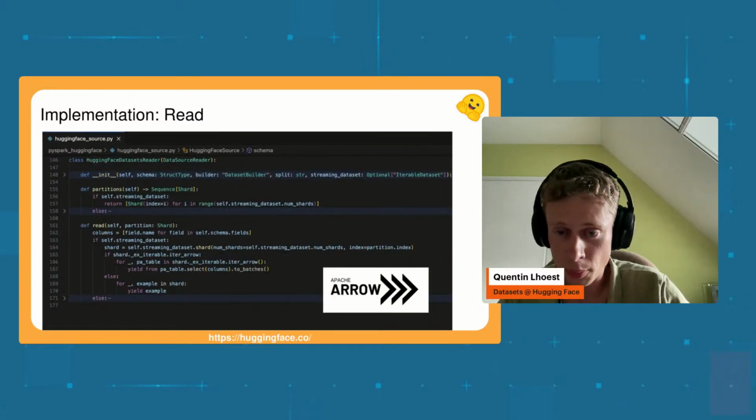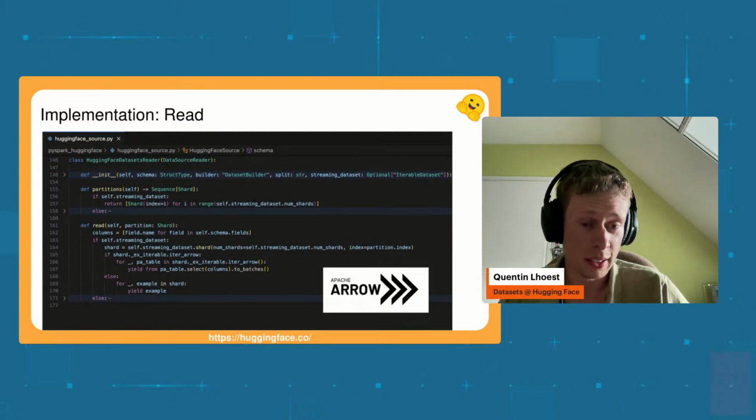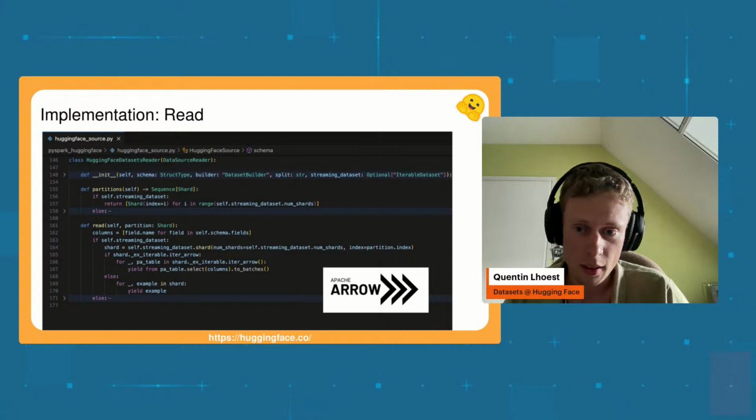So this is the part of the reader that reads the Arrow tables. It iterates on the streaming datasets and yields Arrow tables by batches. And the very important part that Jules also explained is the partitioning. So at Hugging Face, most of the datasets are partitioned. Most of the datasets are in Parquet, and the natural way to partition those datasets is using file-based partitioning. And so that's what we do here.